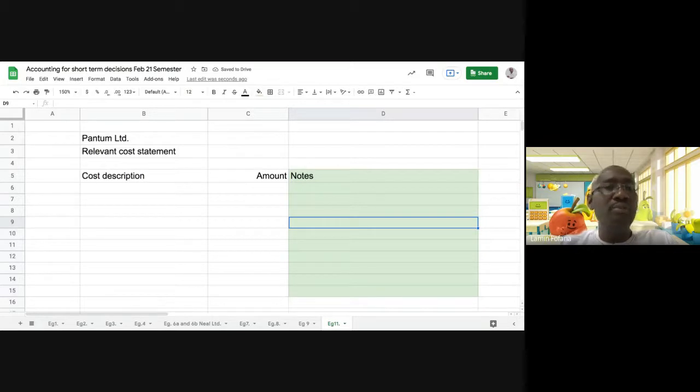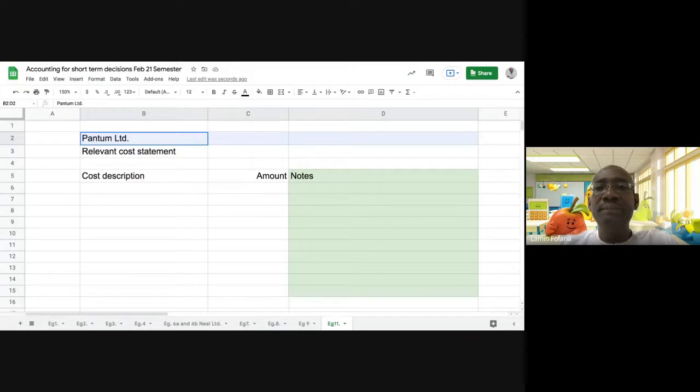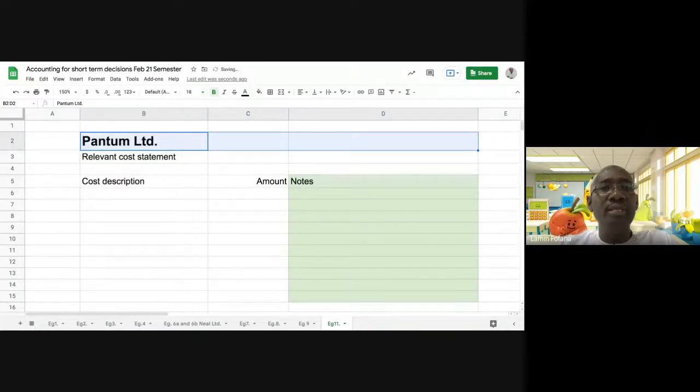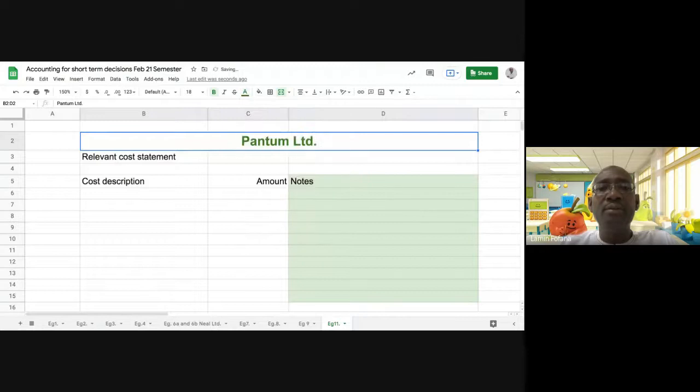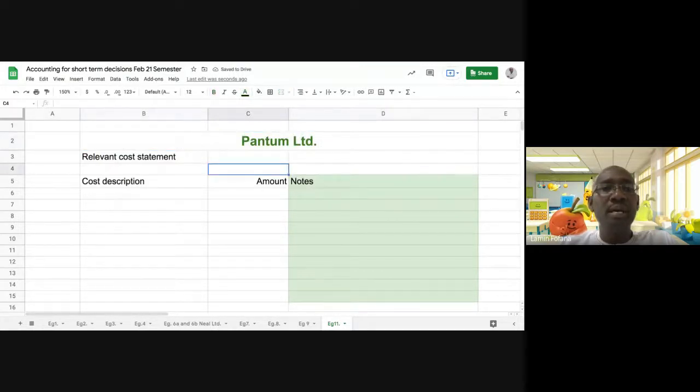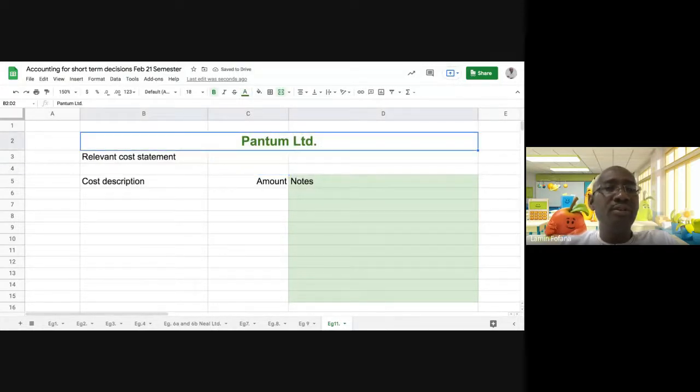So this will be my relevant cost statement. I do my bit of formatting. I do the alignment here. I make it bold. I increase the font size to 18. I merge the cell. I align it to the right. And I'll give the text a green color. Okay. And then I'll do the same thing to the relevant cost statement.